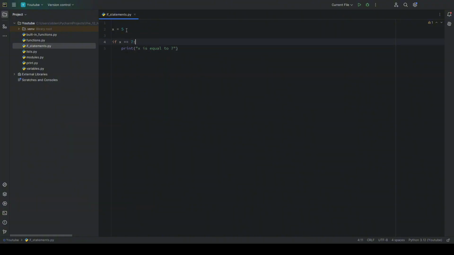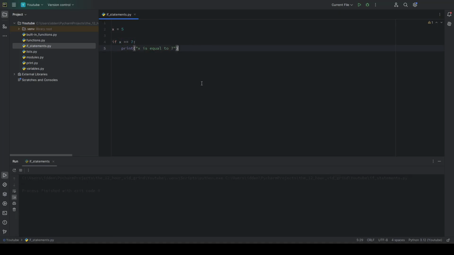Well, since x is equal to 5, what do you think is going to happen? Well, x is equal to 5. And is 5 equal to 7? No, it's not. So when we run this program, it does not activate the if statement.